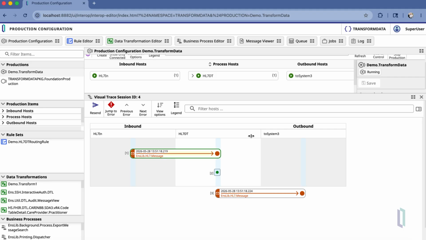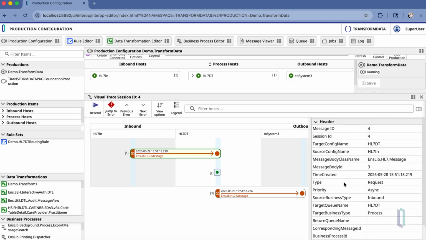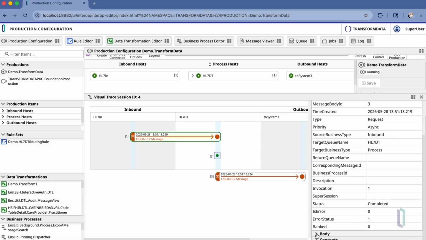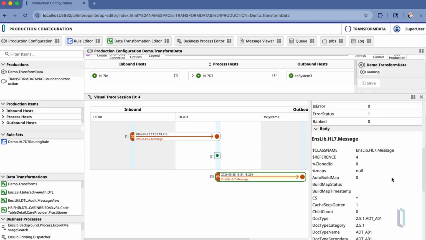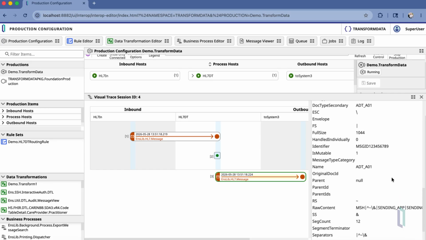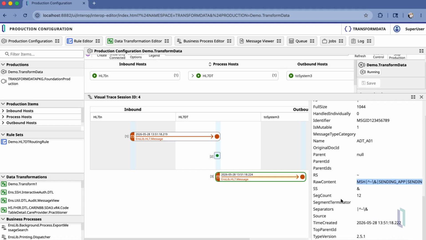Looking at the first message here, if I pop open the side panel, we can see in the body of the message that the doc type should still be 2.3 ADT-A01 because the message has not yet been transformed. But if we look at this second message, the doc type has now changed to 2.5.1 ADT-A01. You can also look at the raw contents of the message from this view, but generally it's a little easier to pop that open into a new window and look at the full message that way, if that's what you're desiring.